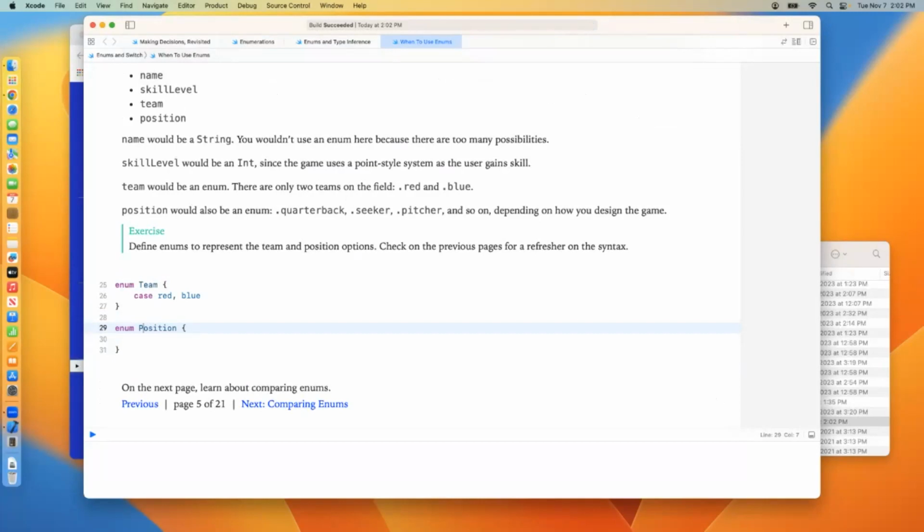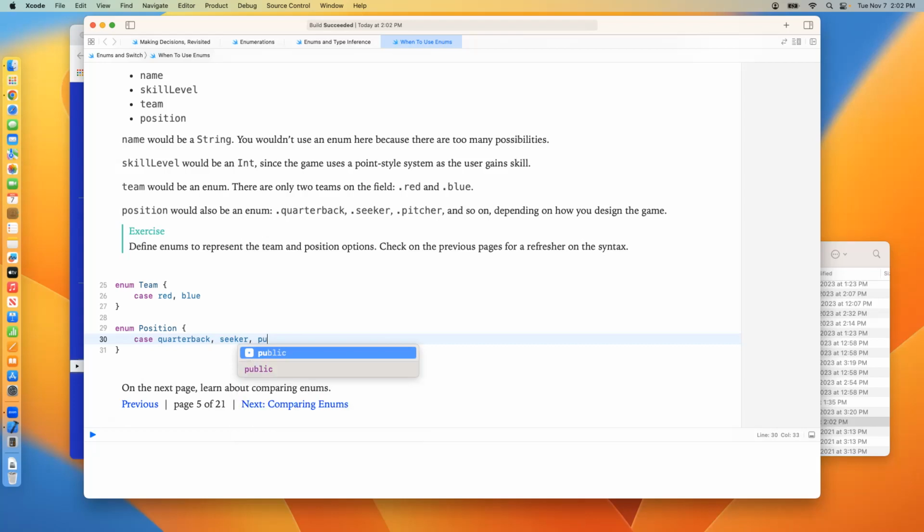The other point that they made was keeping it singular, because even if there's multiple choices, it reads better. Which position are you playing? You're not playing a bunch of positions, or which teams are you on? No, that doesn't make sense. Team makes sense. So for position, we were given the cases of quarterback, seeker, and pitcher.